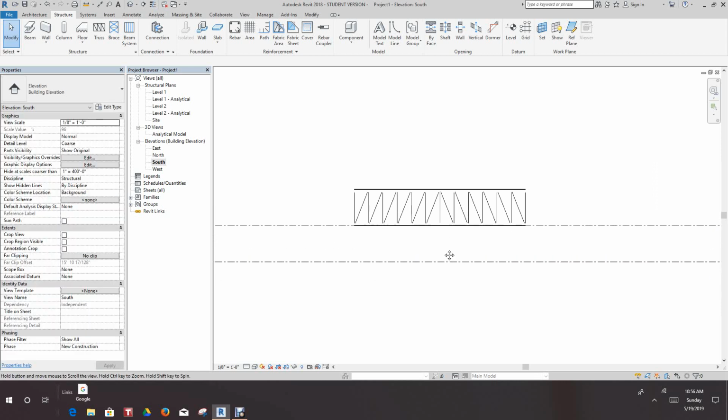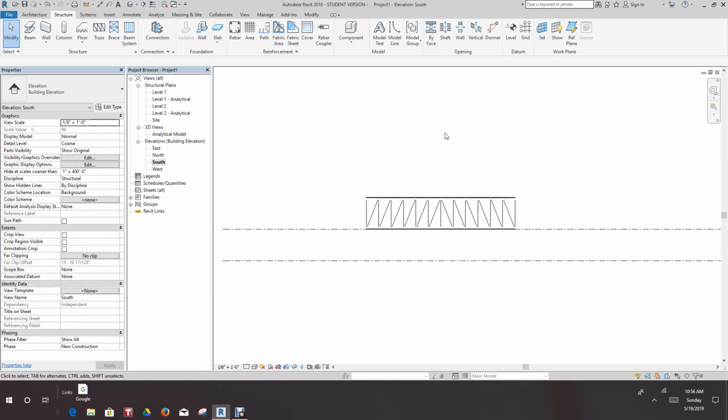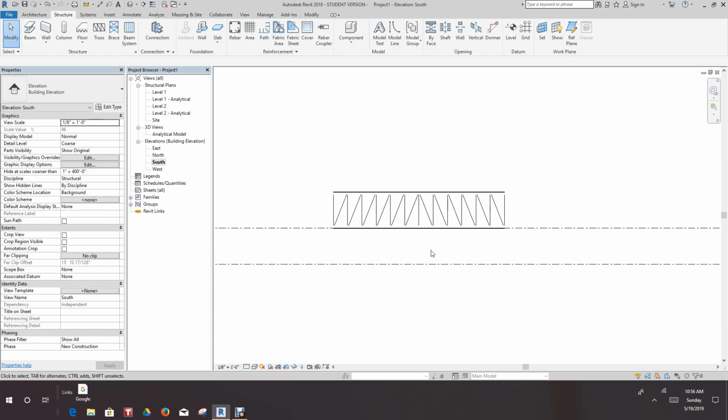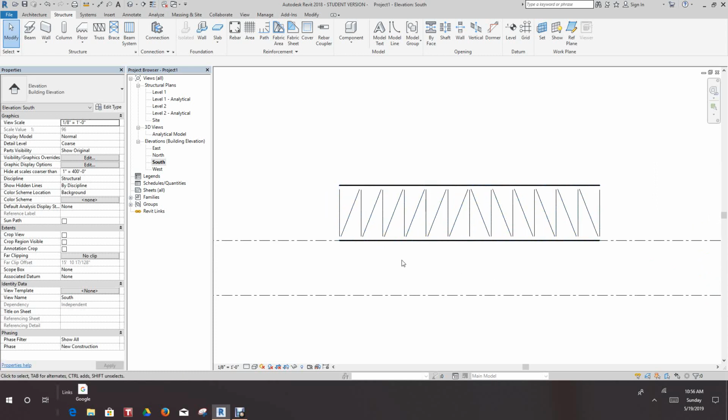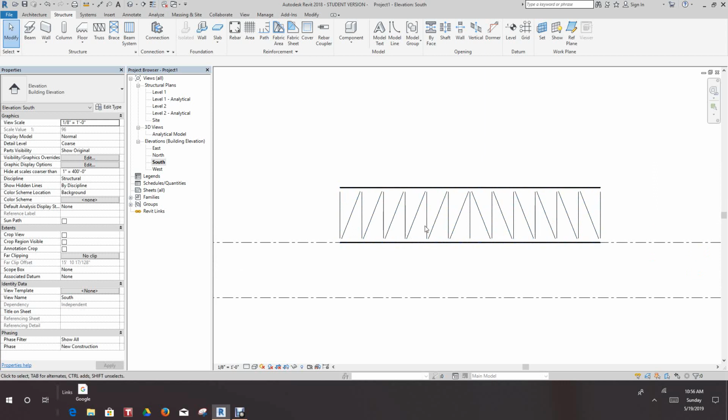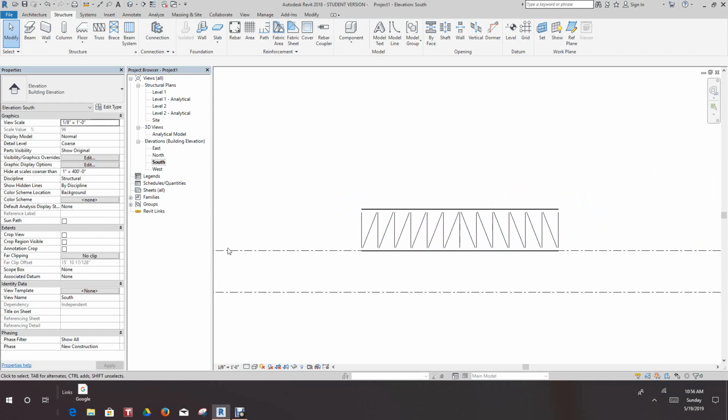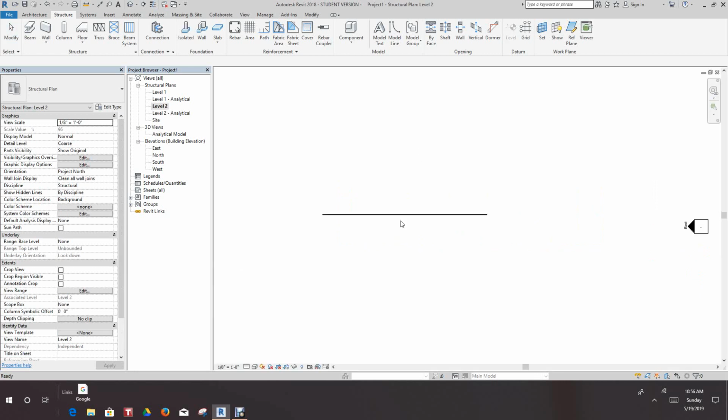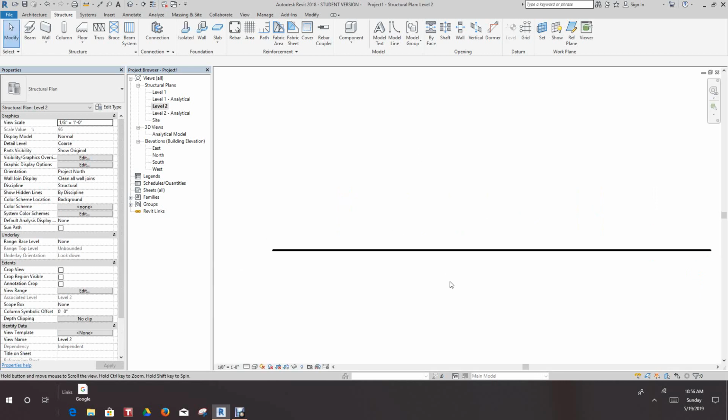To create a truss family, I'm going to leave this project open with the truss we already inserted, because I want to insert another truss linking to this one. So let's go back to our level 2 floor plan. It's sitting there ready to be used.